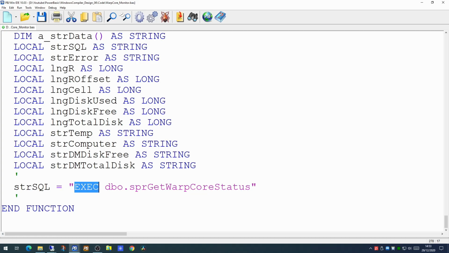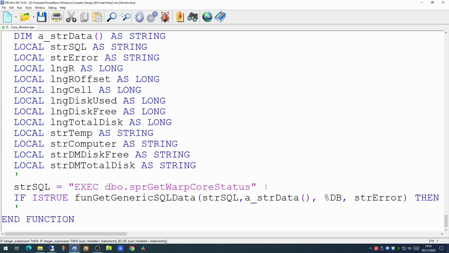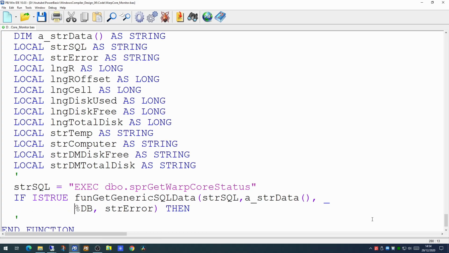Now we've already created routines in the previous videos that will allow us to pull back information from a stored procedure in the database. And this is this get generic SQL data function. So we're passing it a number of parameters. We're passing it the SQL, which we've just defined. We're passing an array into which we want to put the data, which we've defined up here. We're passing it the database handle, and we're allowing it to pass back an error value should it encounter an error.